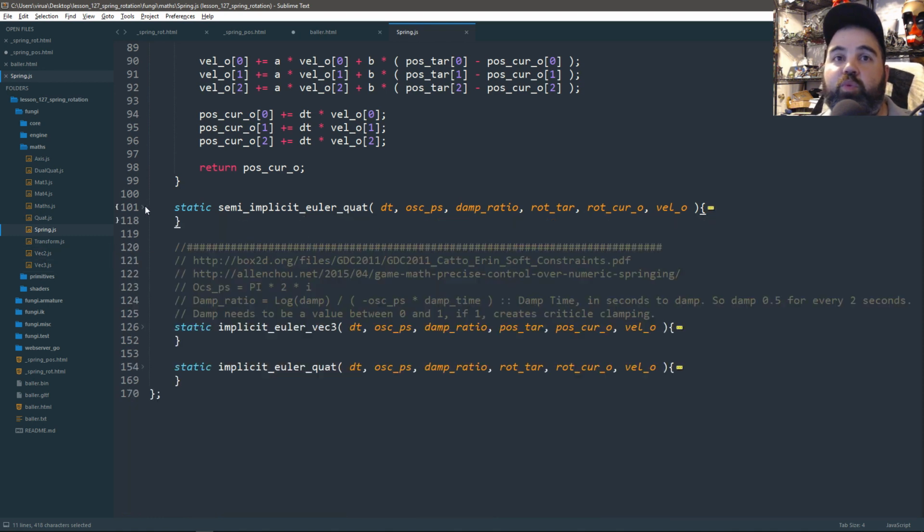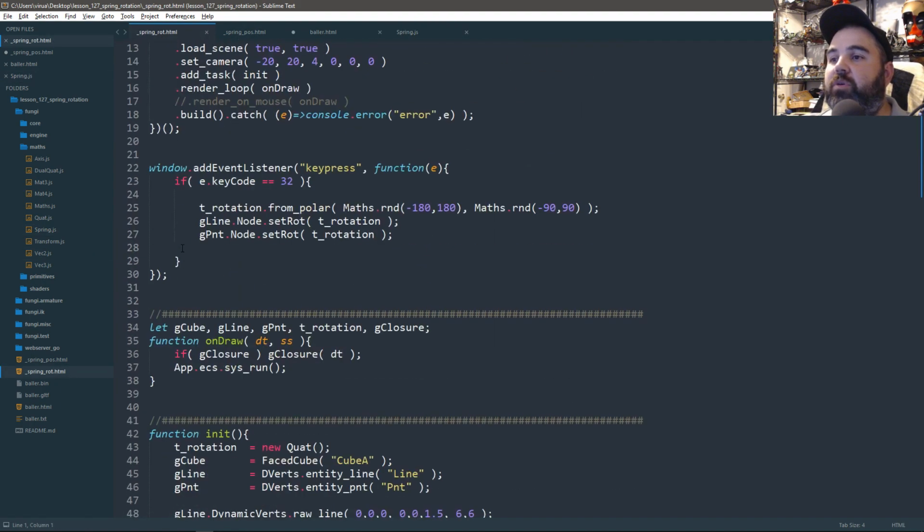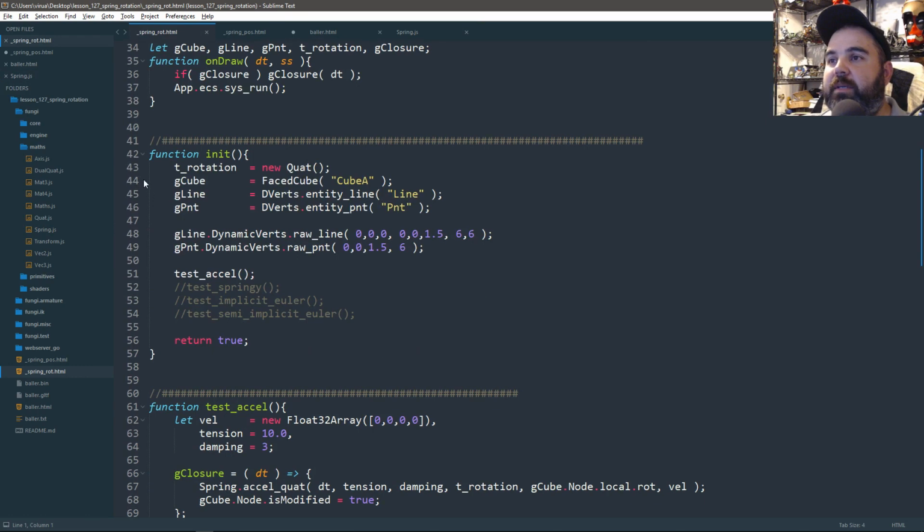And that's really the gist of doing spring rotations. It really is. It's just the same thing. Like I said, it's the same thing as doing movement. You just do it in a rotation aspect. So, we can quickly look at some examples.